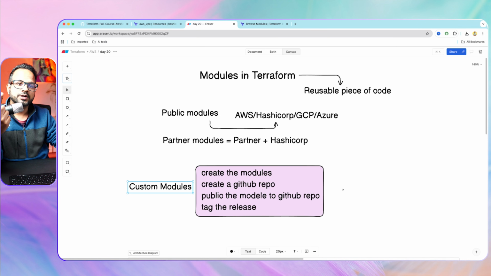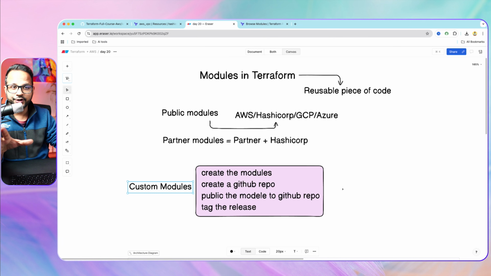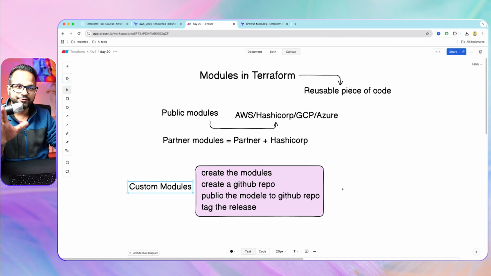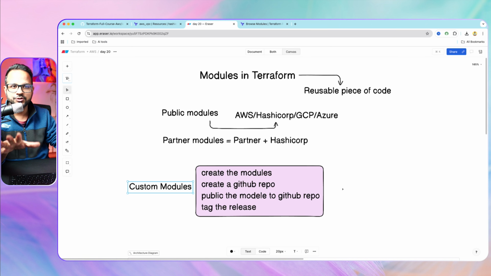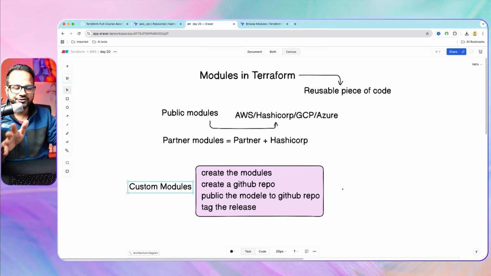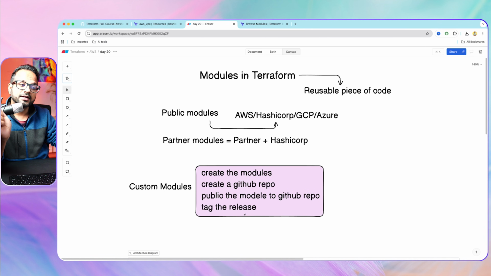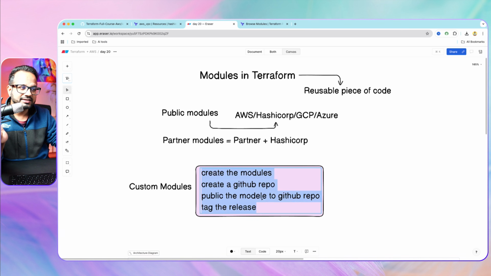Then you can encapsulate all the complexity of your Terraform code into the module and publish it internally for your organization or for your personal use, or you can make it available to the public via a public GitHub repository. And then you can also version control it and tag the release.